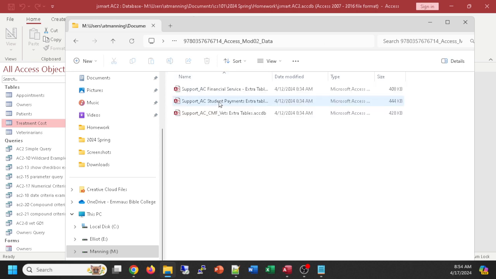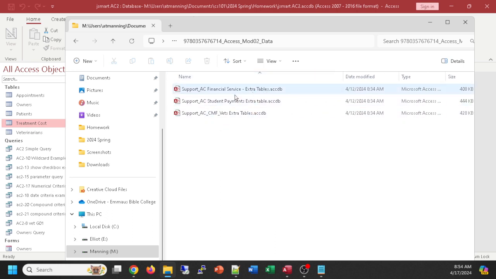Down inside of module 2 data, I see there is a database with some extra tables. That's the database that I'm needing to import from. So I'm checking to see that it's there. Now I'm going to go back to Access and import the extra tables for vets. That's the one we're going to use. We're going to import the vets extra tables.